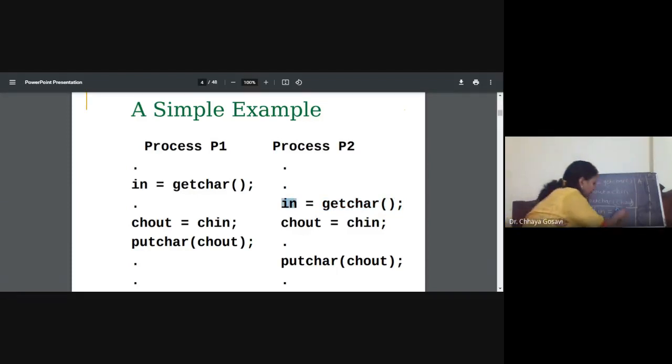So process P2 entered character B. Now it will override this character, because chin is a character variable, it can hold only one character at a time. So instead of A, now it is B. Then chout is storing chin, and here also chout is storing chin. So what is the value in chout? Is it A or B?